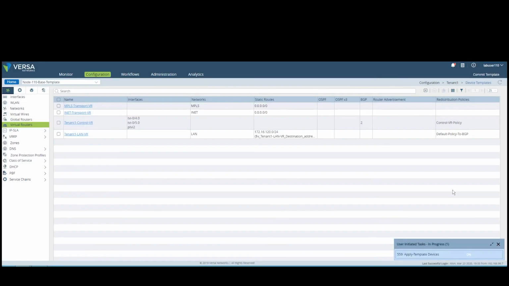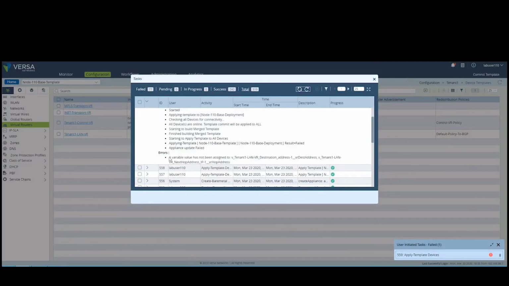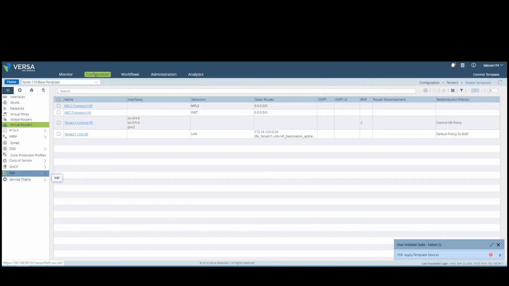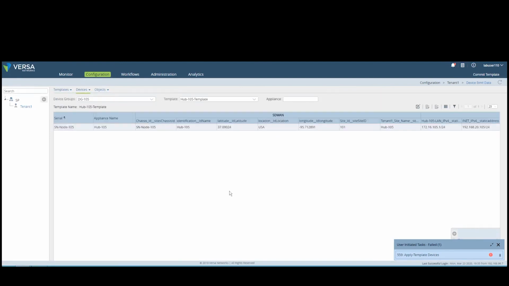Clicking the error notification will bring up the tasks panel, which describes why the commit failed. In this case, it's because you added a variable parameter to the template, but didn't provide the required bind data for your device. To add the bind data, navigate to Configuration Devices Device Bind Data, select the device group from the list that is associated with your device template, and click the Edit button to modify the bind data.